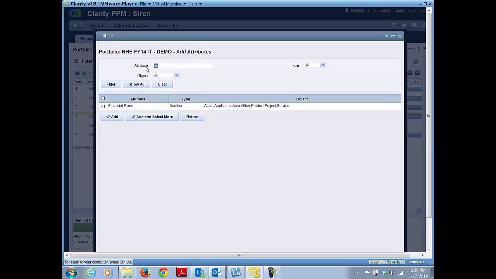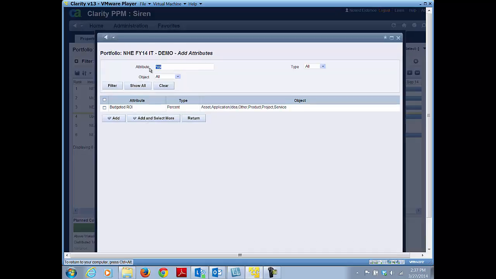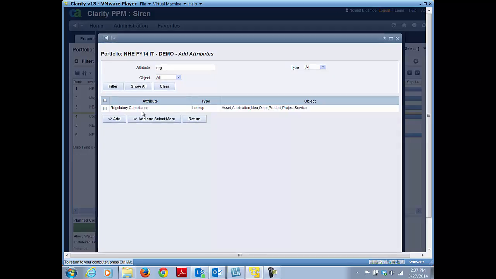And then I'm going to filter for the next one, which is planned ROI, and I'm just going to here put an asterisk and ROI and filter for that, and I get budgeted ROI and planned ROI, and I want the planned ROI. And I have one more to do, so I'll do Add and Select More. And this time in the attribute filter, I'll look for regulatory compliance. So I'll just put reg and see if that brings up the list close enough. And regulatory compliance, that's what I want. I'll click that and add.